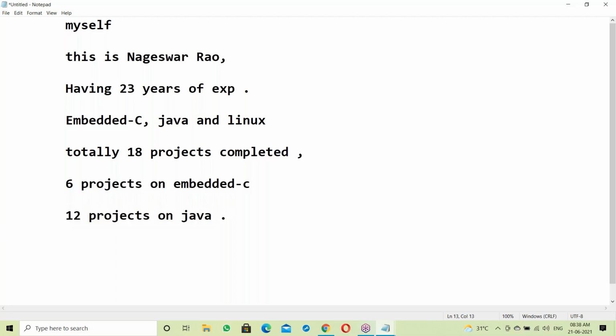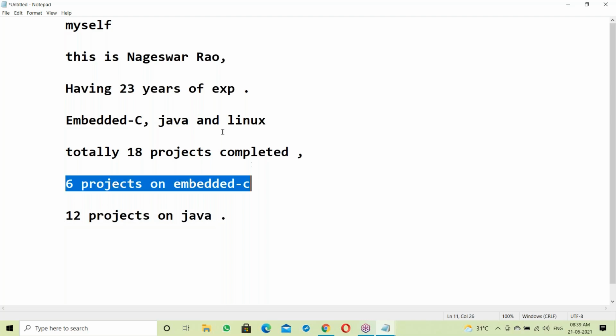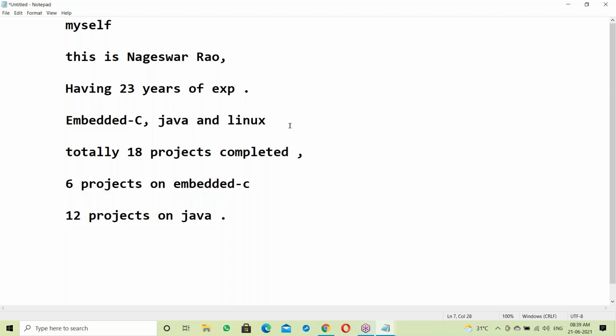I have very good experience, particularly in embedded C on Linux base, Linux area, and embedded C. Next Java. This is about myself.